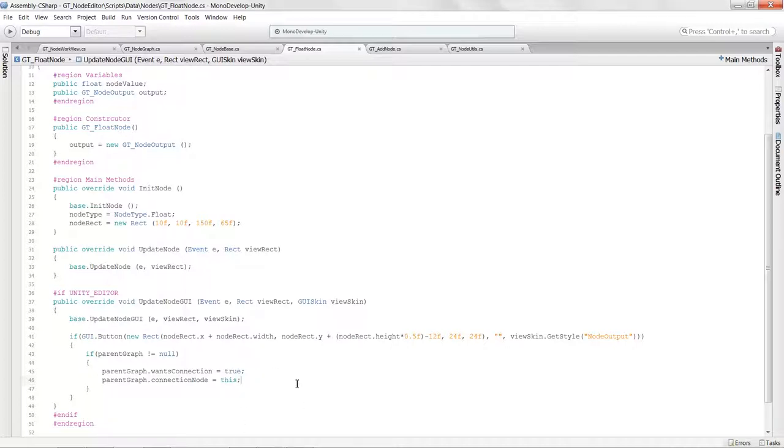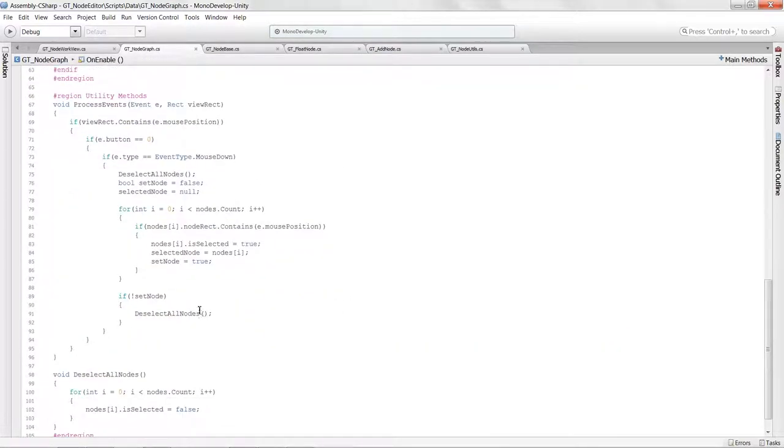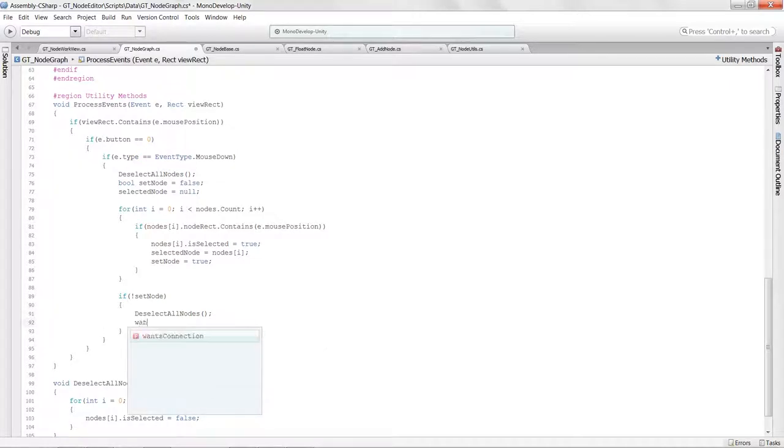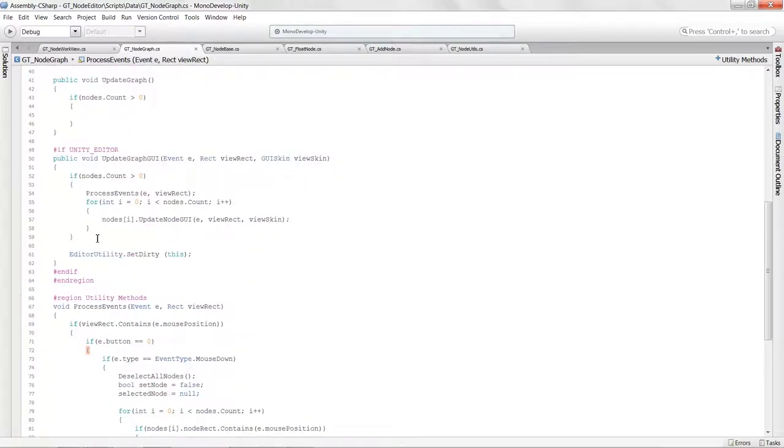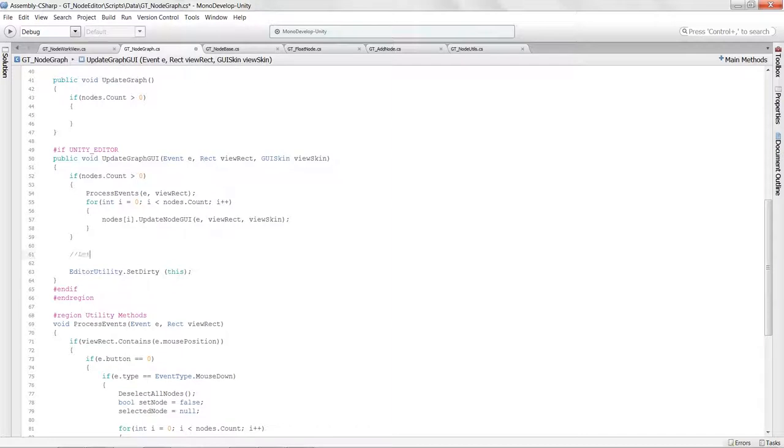Now over here in our node graph, if we don't actually click on anything, if we haven't sent the node over here, we're just going to set wants connection to false. I'll just clean things up for us. And basically, all we need to do now is detect this in the update.